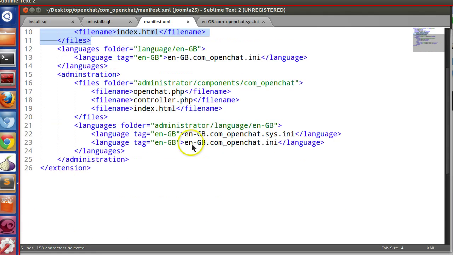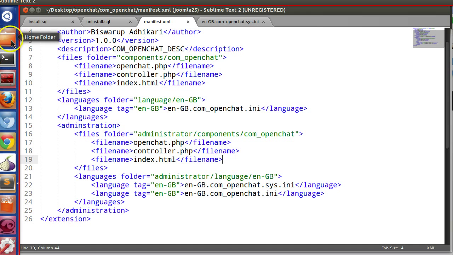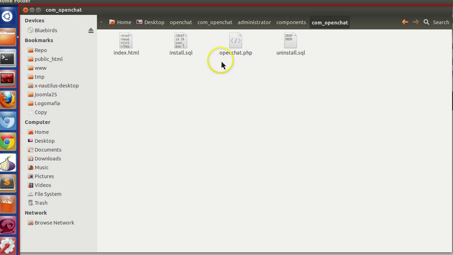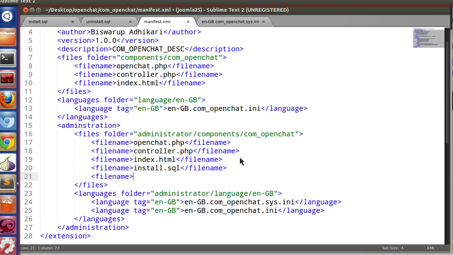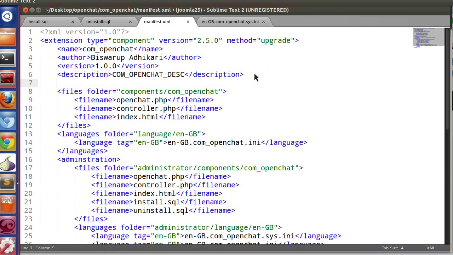Now we will add the SQL files in the backend. In the backend SQL files are also present, like install.sql and uninstall.sql, and also controller.php. Okay, so here is the backend. So file name dot sql, file name install.sql. So we have defined these, and one more thing, we have to define the media.